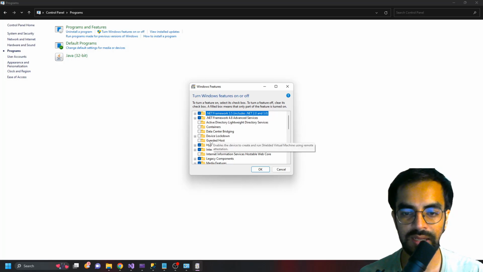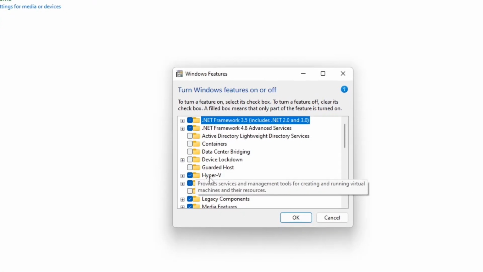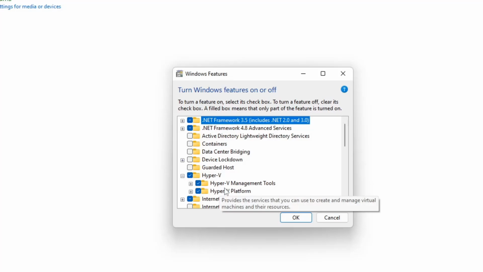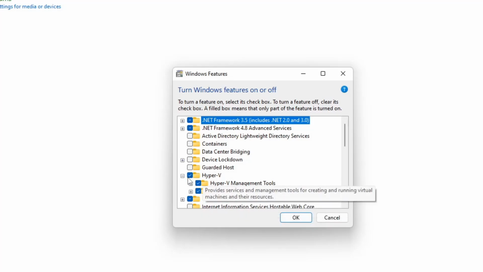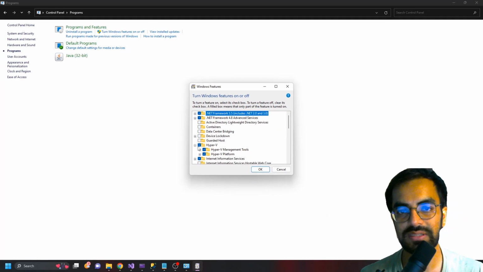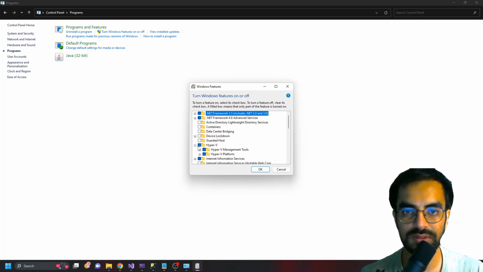Just click on this one, and here you will get an option that is basically Hyper-V. Just expand this one, and you just need to check all of these folders. If in your case the checkboxes are disabled for you, I've already made a video on how you can enable this. You have to restart your computer and go to the boot option, and from there, in the BIOS, you can enable Hyper-V.